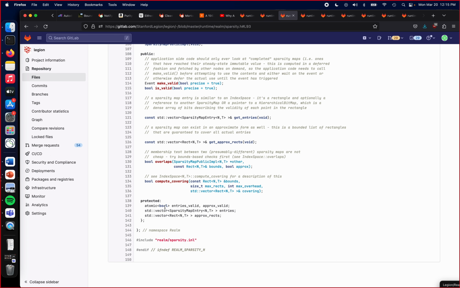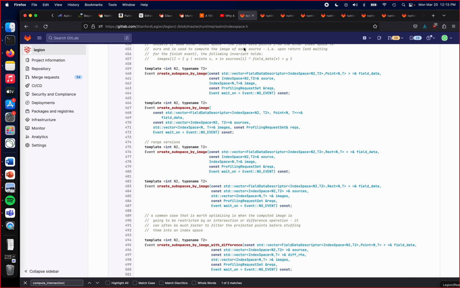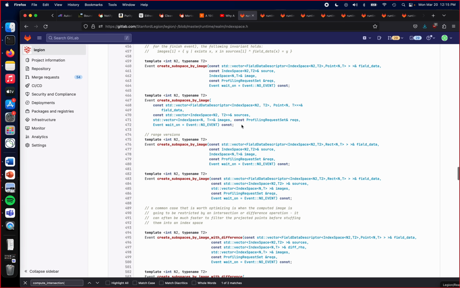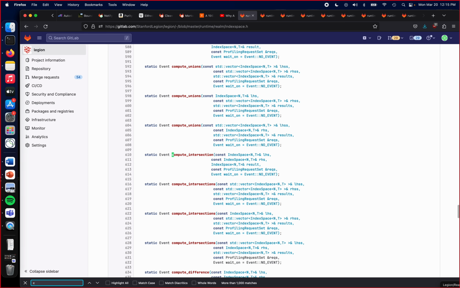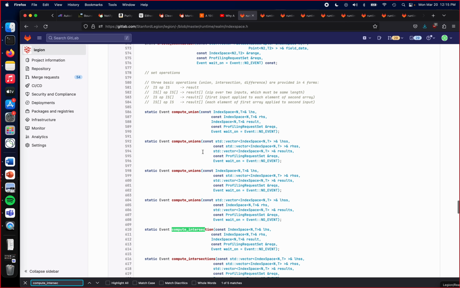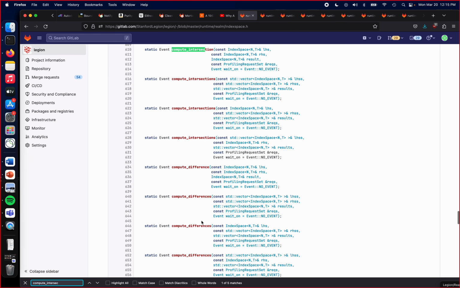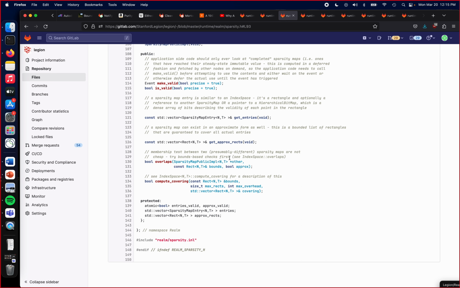And so the interesting thing that happens is what Realm gives you back when you do something like compute intersection, which is actually probably not the best example for this, because it's much easier to do intersections. But when you do something like unions or differences, Realm can often give you back an index space which has a sparsity map which is not tight yet. And so that's what this approximate stuff is here.